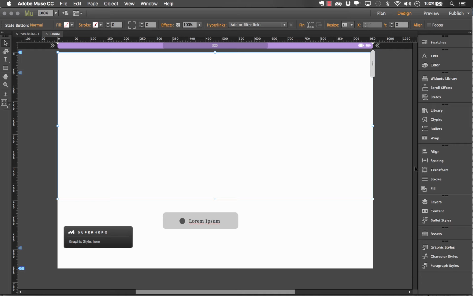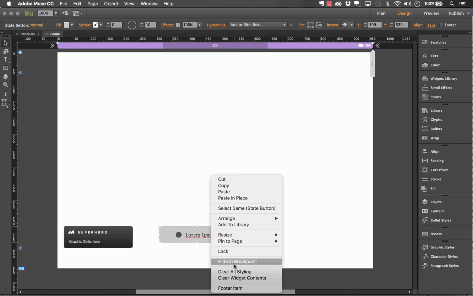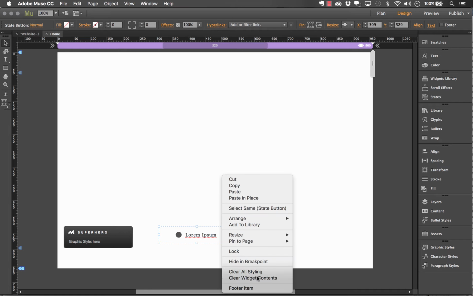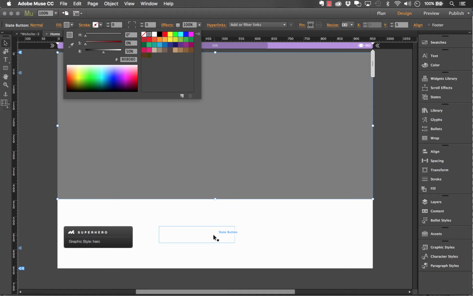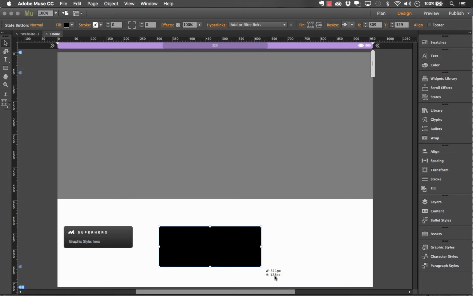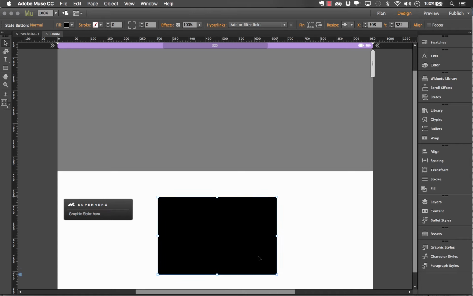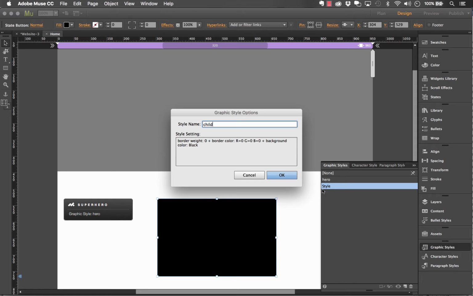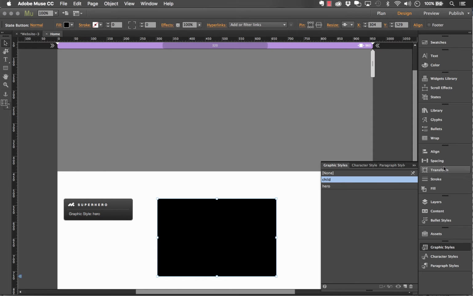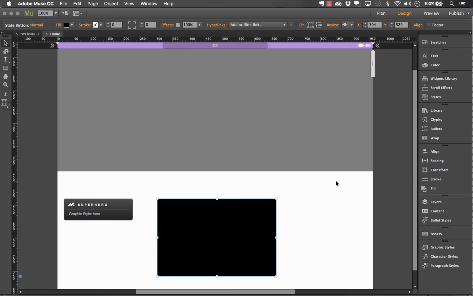Okay. For the next state button that I have here, I'm going to do the same thing initially. I'm just going to clear all the styling and clear the contents. And you know, to make this a little easier, let me just add some fills in. So that one's gray, and I'll make this one black. This one's going to be for our child content. So things like text or buttons, anything like that. Okay, so now that we've got this second one here, I'm going to give that a graphic style name as well. And let's call this one child. Okay. Perfect. So these two areas represent your content.